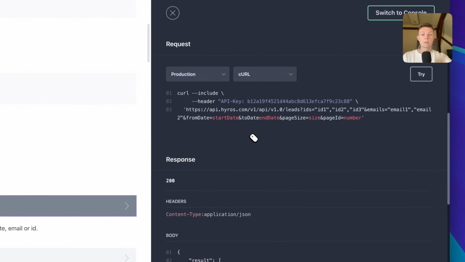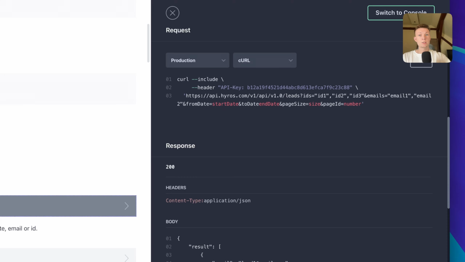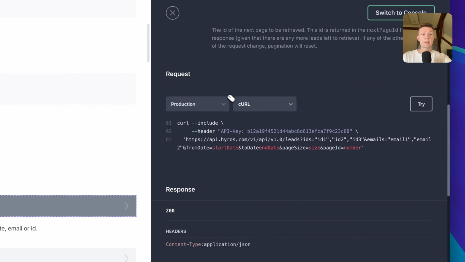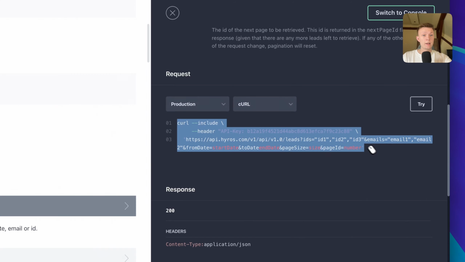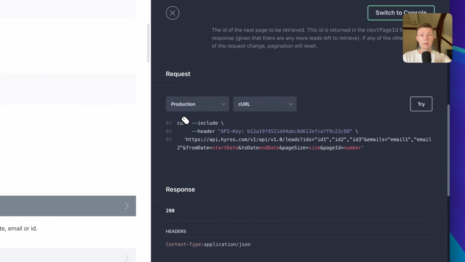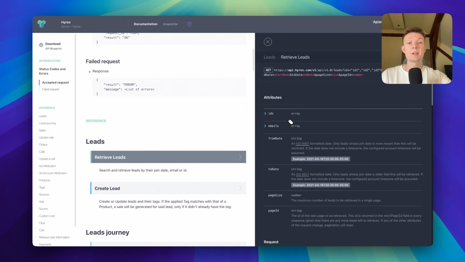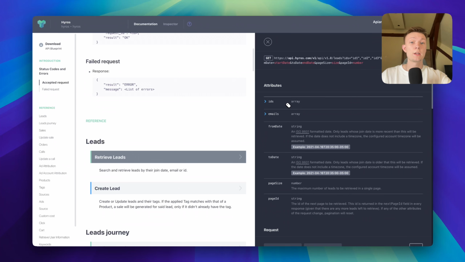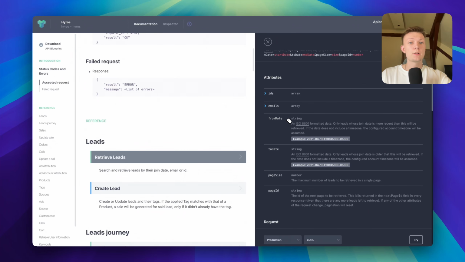Following, we have headers. So essentially, header most of the time is just an authorization, right? So this is where we're going to use our API key to authorize our account. In most cases, just select curl and it's going to give you the entire API request and how it's supposed to look like. And lastly, we have query parameters, which in this case, it's attributes. Essentially, depending on the action, you can retrieve a specific information you want, right? So in this case, when we're retrieving leads, we can actually get leads by their IDs, email, or the join date. So we can give a range.